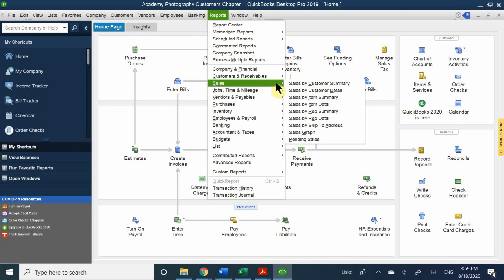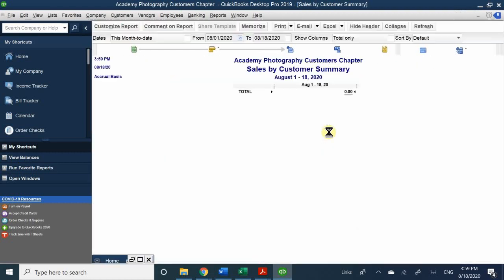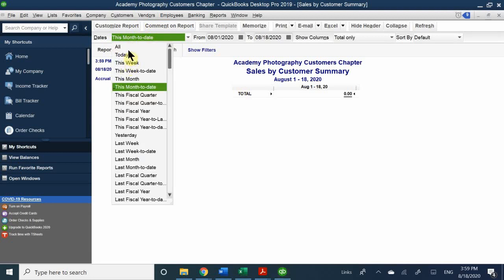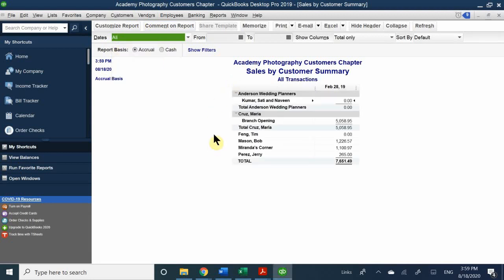The great thing about this is it gives you a big variety of what kind of information you want to specifically look at. For this example, I want to do sales by customer. Okay, and if I do that, again, I don't see anybody, but that's because I need to toggle this, and I want all my customers, right? Here's my list. I got Bob Mason. I got Miranda's Corner. I got Tim Fang. Here are their sales that they typically buy from us.